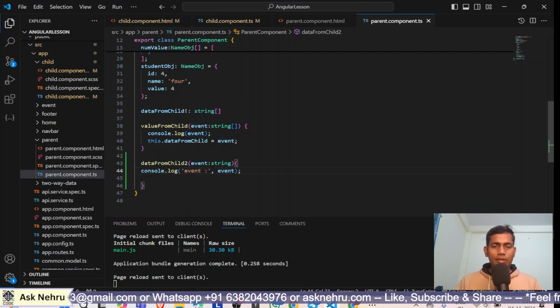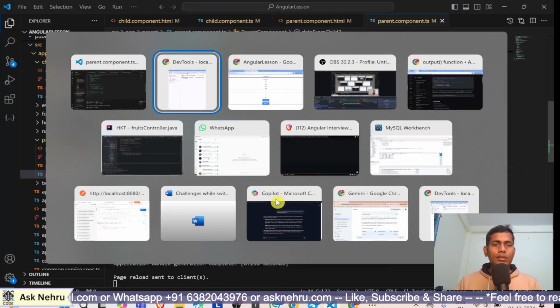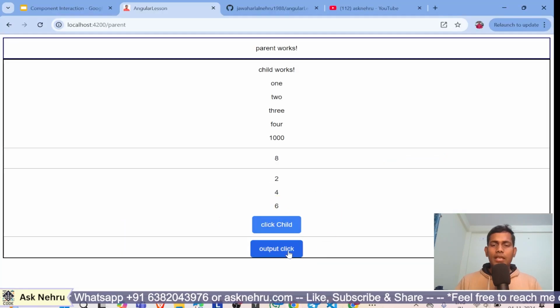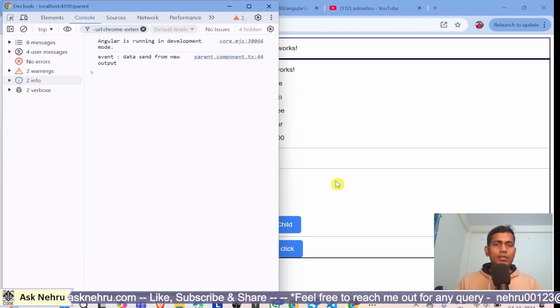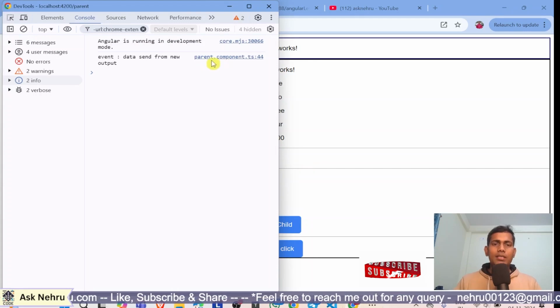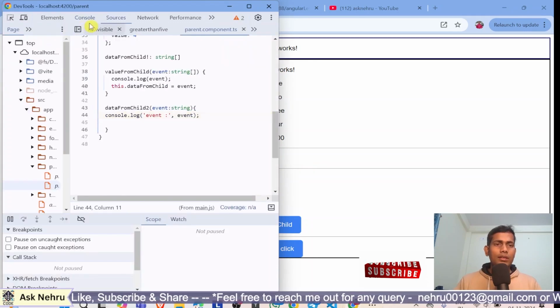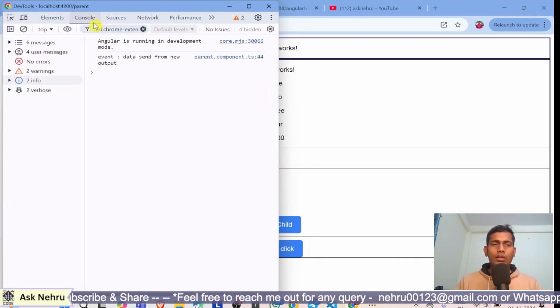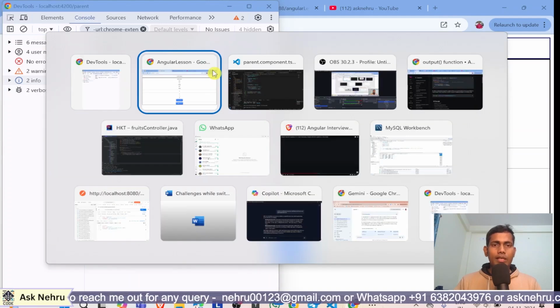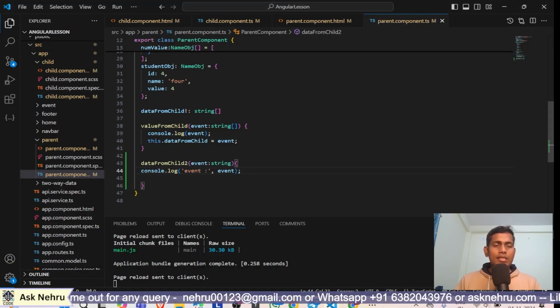See, guys, I save everything, and I go here. See, guys, the output click is there. When I click, you can't expect anything here because we are not displaying it there. I just open the console. You see, guys, parent dot component dot ts, line number 44. You see the event is "data sent from new output". Okay, guys.